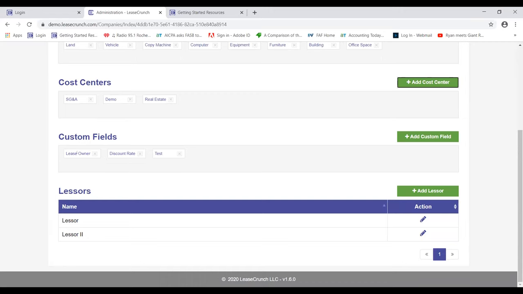Custom fields, same thing. We have in here for this demo lease owner, discount rates, and a test field. And here's where you add your lessors, so you can list all your lessors here.